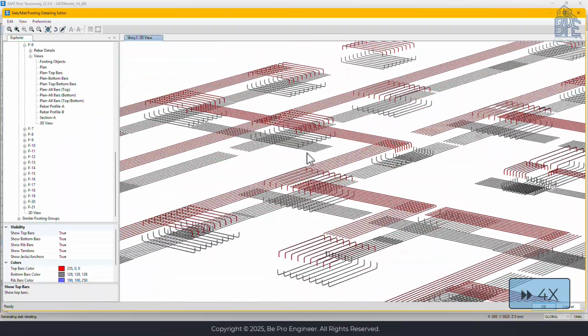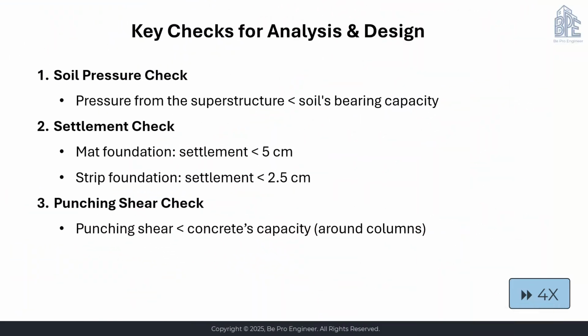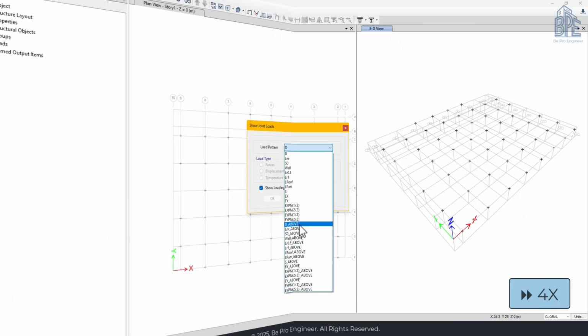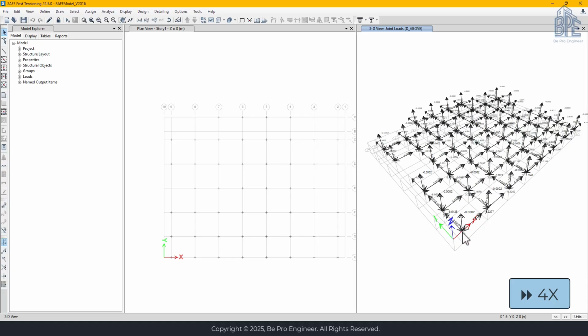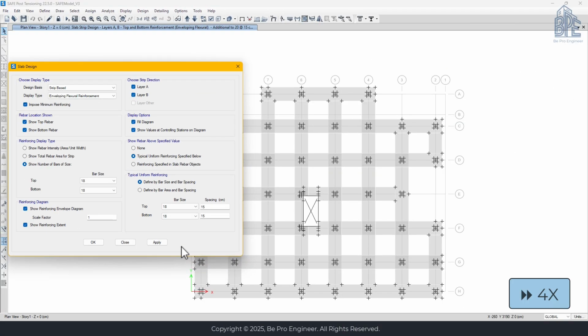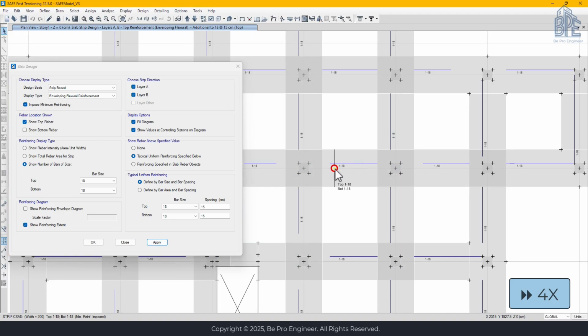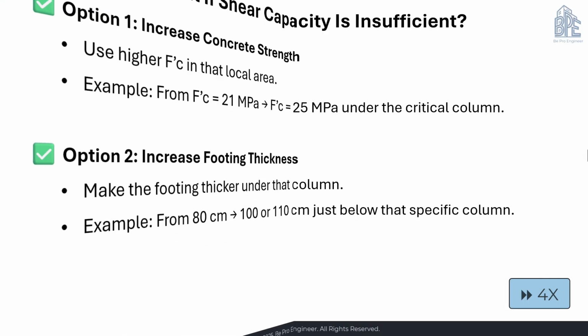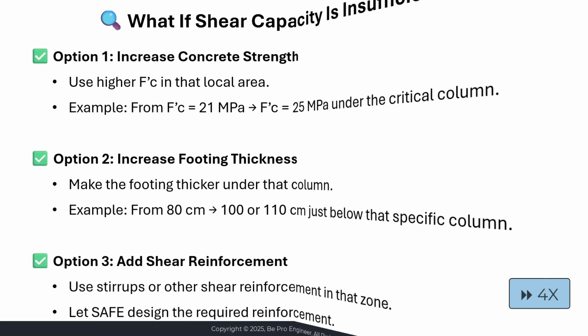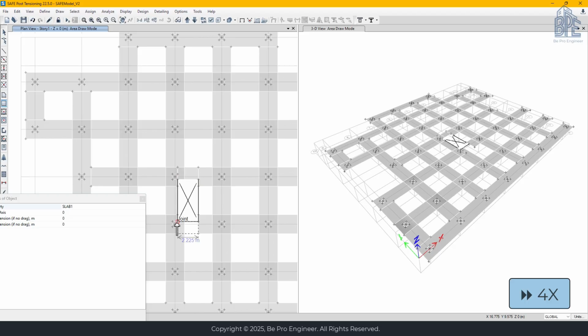You can import your ETABS model or start fresh, define materials, sections, soil springs, and you're ready to design shallow foundations, isolated footings, strip footings, raft mats, and even piles. In this course, we kick off with the essentials, an intro to the software and the different foundation types.